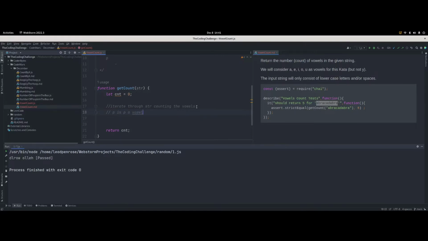Vowel. I'm not spelling this right. Is P a vowel? So if it's true, then increase the count. Count plus plus. Else do nothing. So this would have been better if I did this.